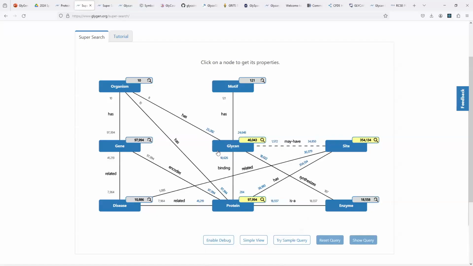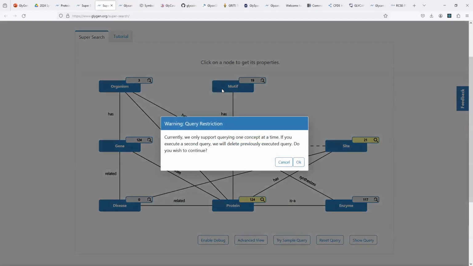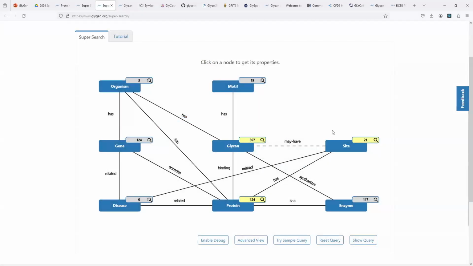If you are querying on one box, let me just go here. So that's my glycan query again. It will not allow you to perform a query on a different box. The reason is that it's actually very complicated to make that query work across the different concepts, and there are a lot of cycles in here, especially between organism and glycan. So if you think about that glycan query, you can see that these 400 glycans only have 3 organism annotations. Let's say it's mouse, human, and rat.